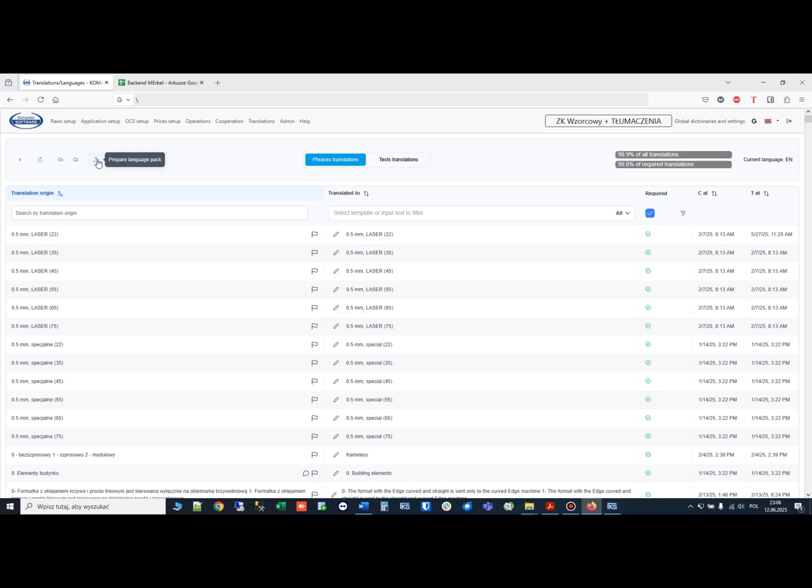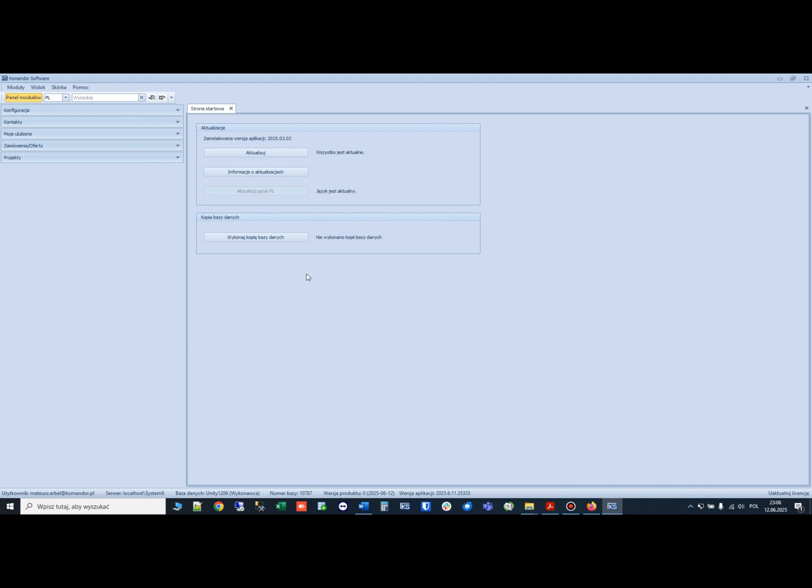The application allows you to publish a translation package with one click, which significantly improves the work of users and speeds up the introduction of corrections and language updates. New translations are available to users within a few minutes, which is visible after restarting the application or changing the application language.